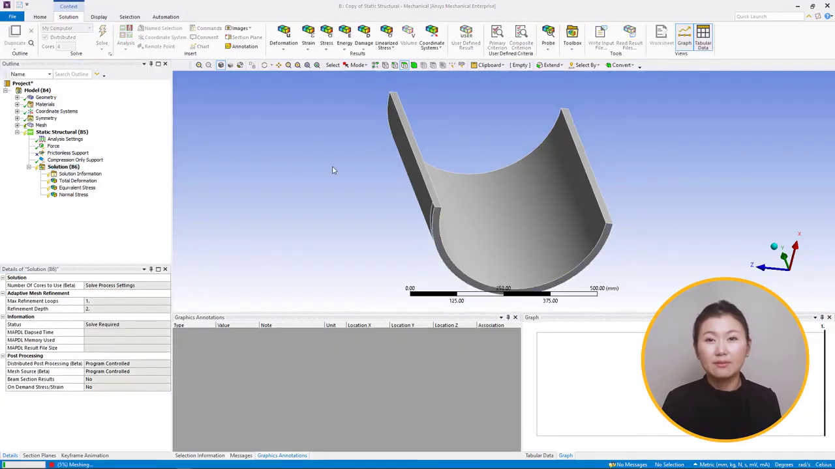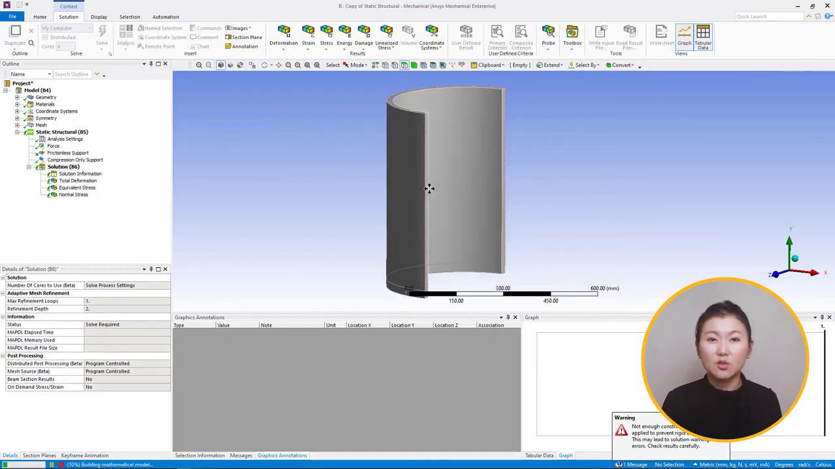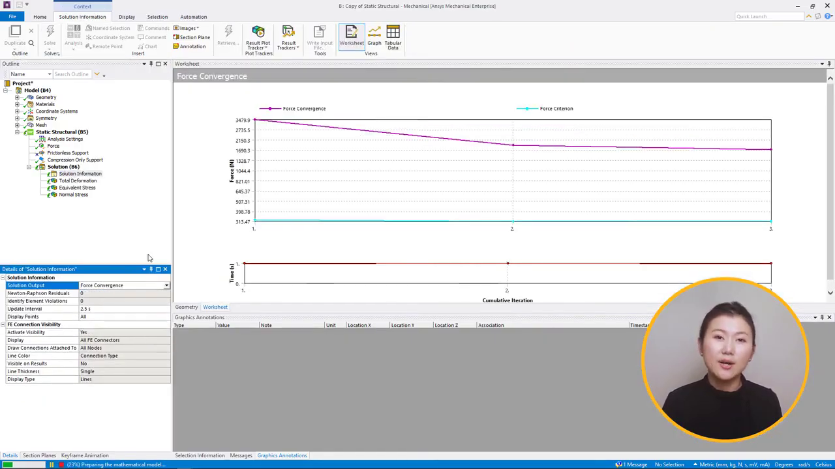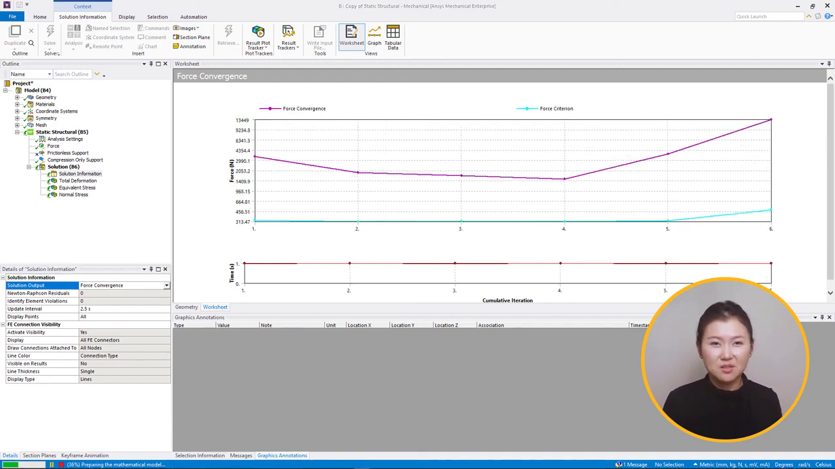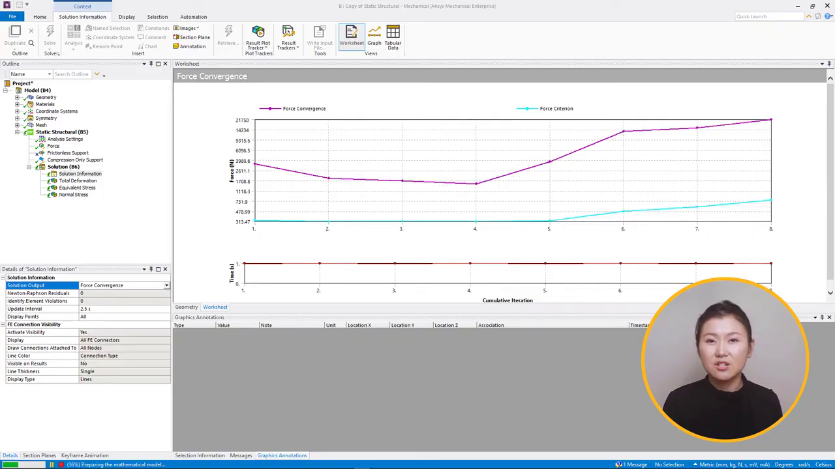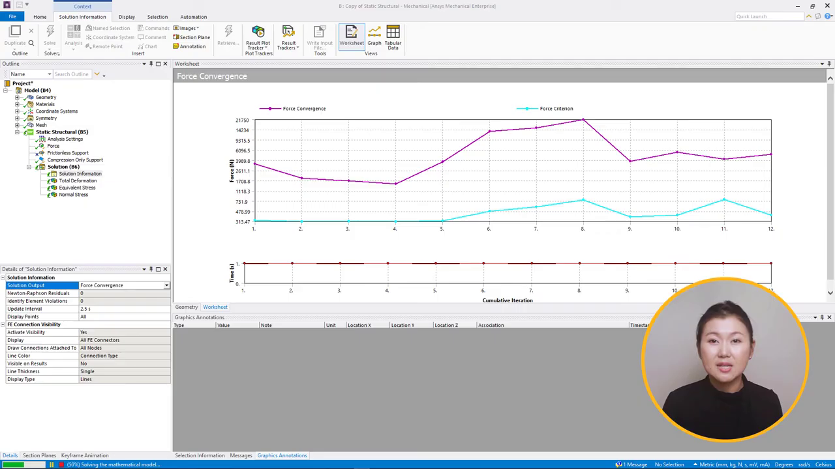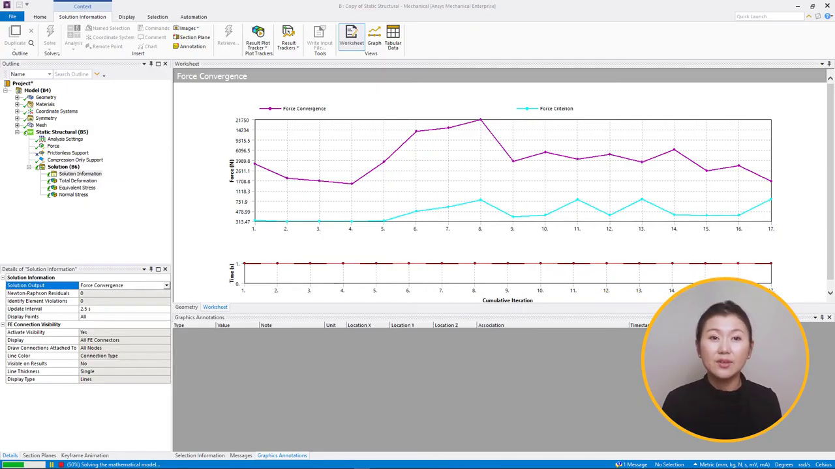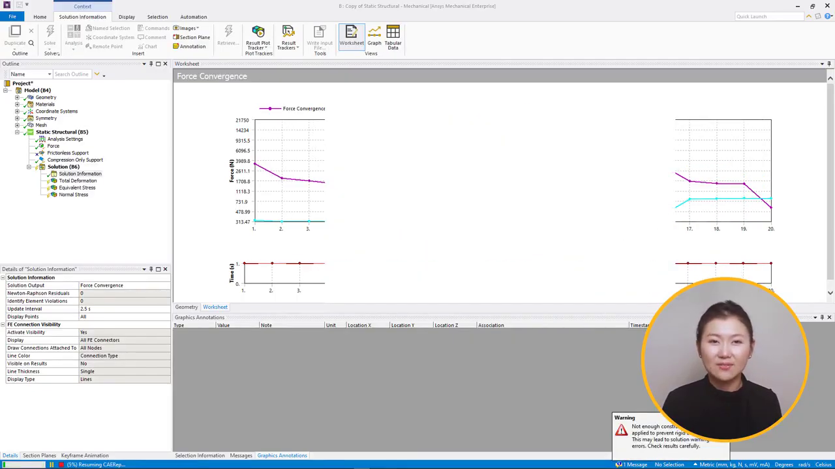Solve the problem again. This time, you will notice that the model takes more time to solve. And if you click on Solution Information and set the solution output to be Force Convergence, you will notice that the solver is trying to solve the problem iteratively. Why is this? This is because compression-only support is a nonlinear support, since we don't know beforehand what portion of the supported surface may separate or lift off. For nonlinear analysis, an iterative solution is needed. Now the problem is solved successfully.